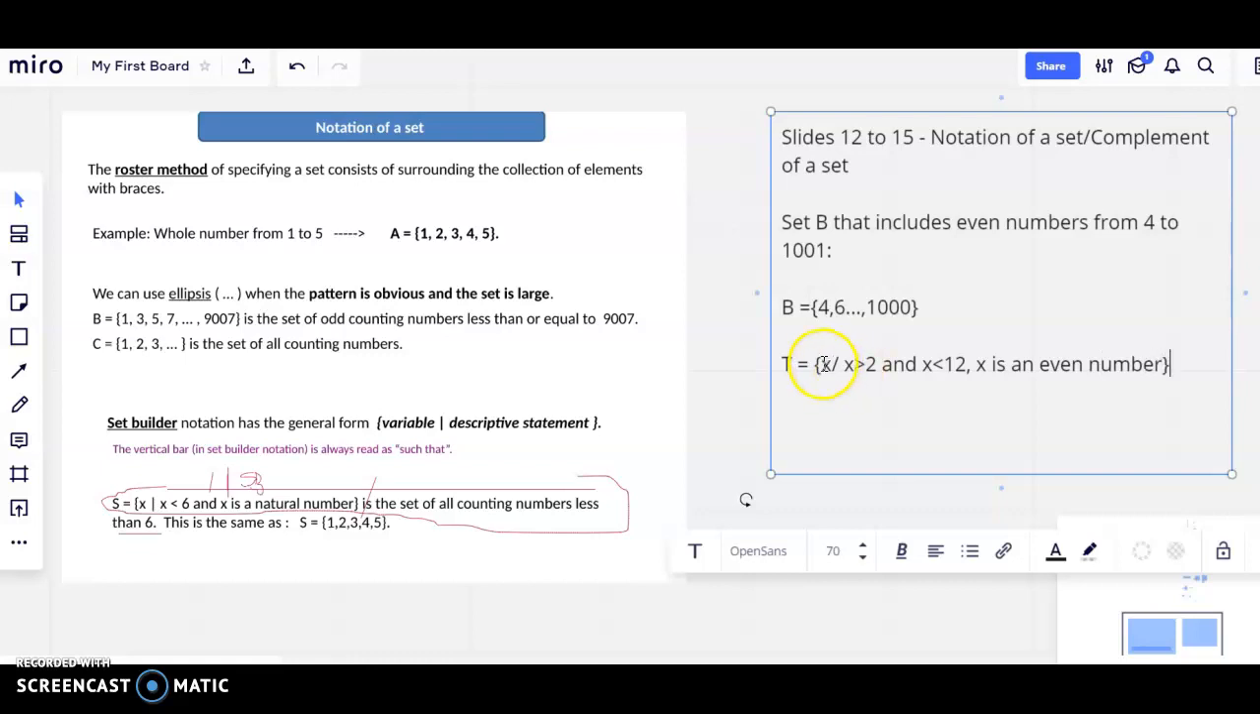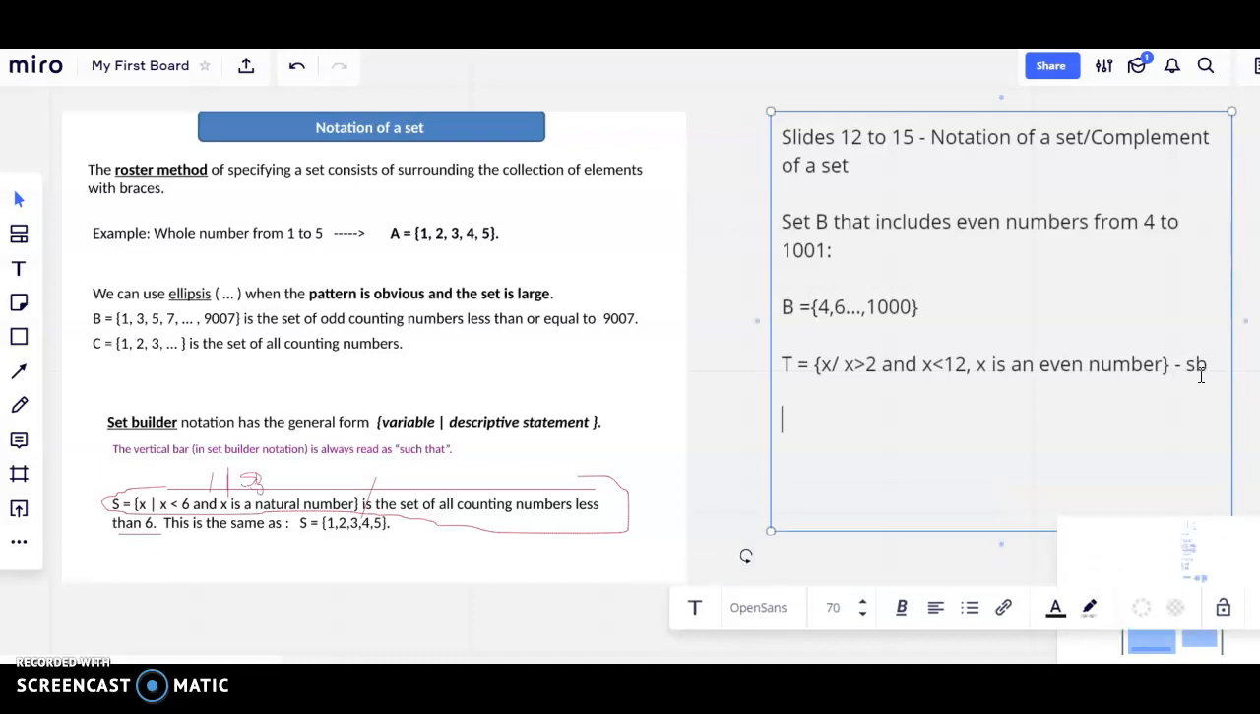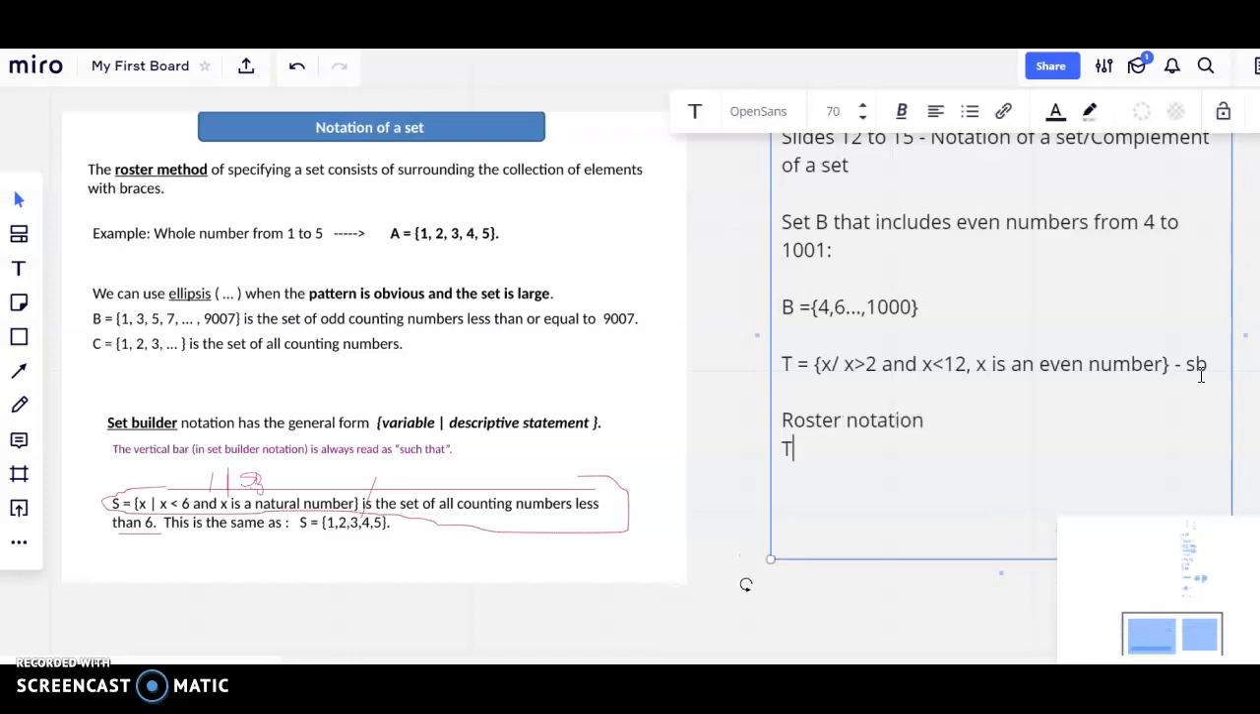So we have the set builder. And how can we write this set in roster notation? So we can write the set T equals, and we list all the elements that are more than 2 and less than 12. And it should be an even number. So we cannot write 2 because this is not greater than 2.